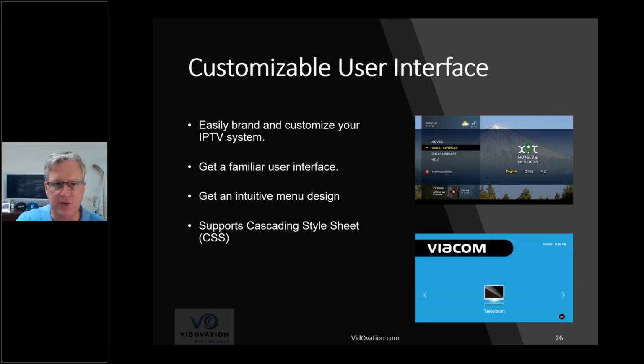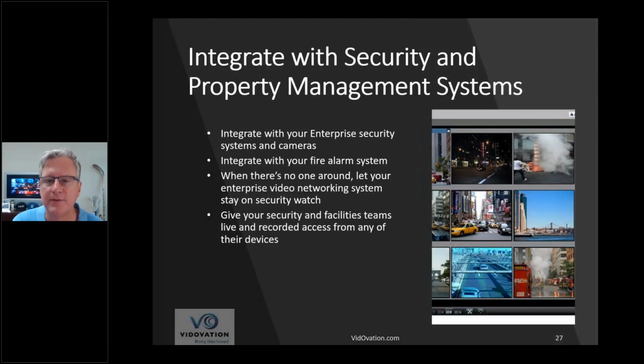Viacom, there's no video on demand, there's no DVR, there's just a TV button. You just click that. Then you can see up top here, it's a hotel. There's more choices: guest services, movies, help, messaging, picking a language. There's more options, and we can customize the system to your needs.